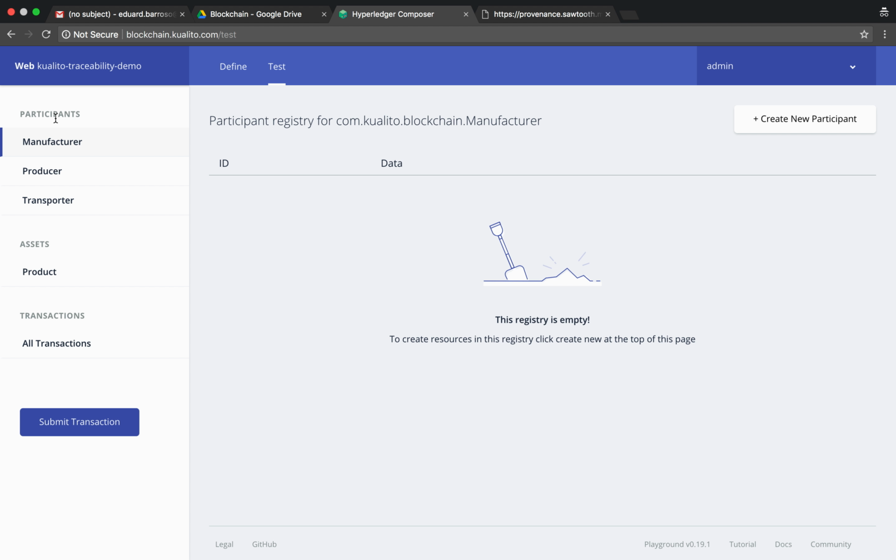First, we have the participants. Those are the agents that we are going to monitor all along the supply chain. For this example, I have created a producer, transporter, and manufacturer. Then we have the assets, in this case, a generic product, and then the actions. In this case, I have named it transaction, and it will record each time that the product changes hands.